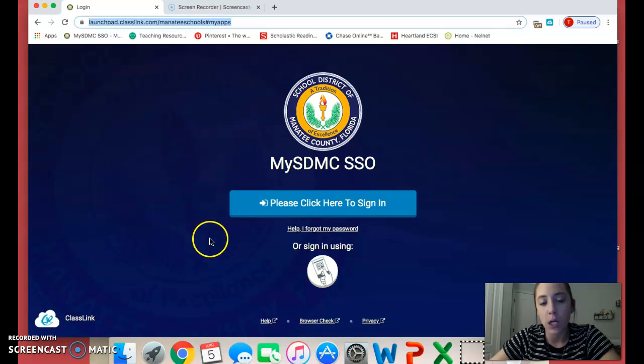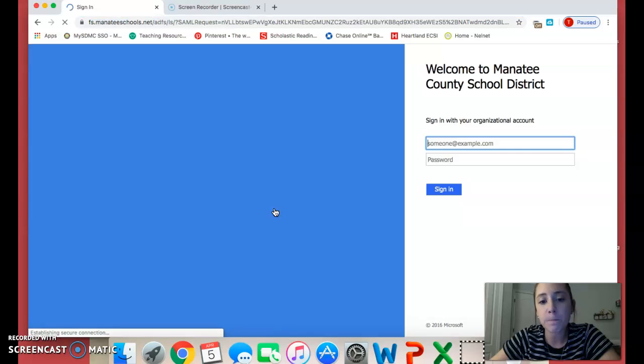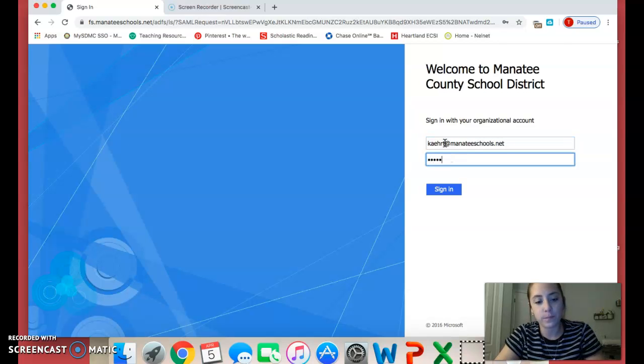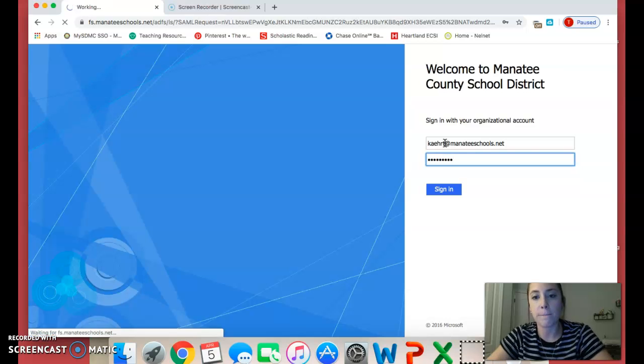So you type in launchpad.classlink.com/manateeschools. And then you click to sign in, and this is where you type in your student's number and then their password. Everybody's passwords are PRIDE, Pride. So I'm going to type in my stuff, which is obviously different than yours.